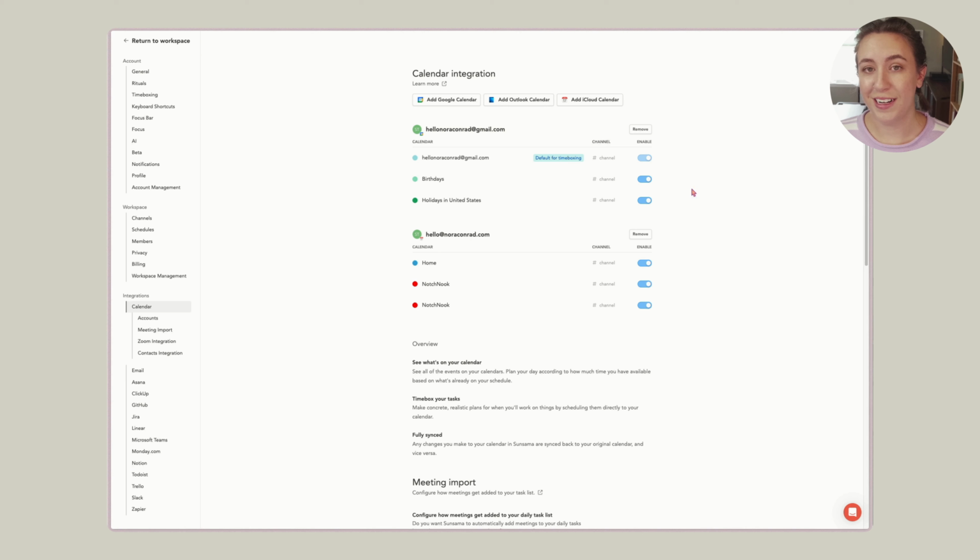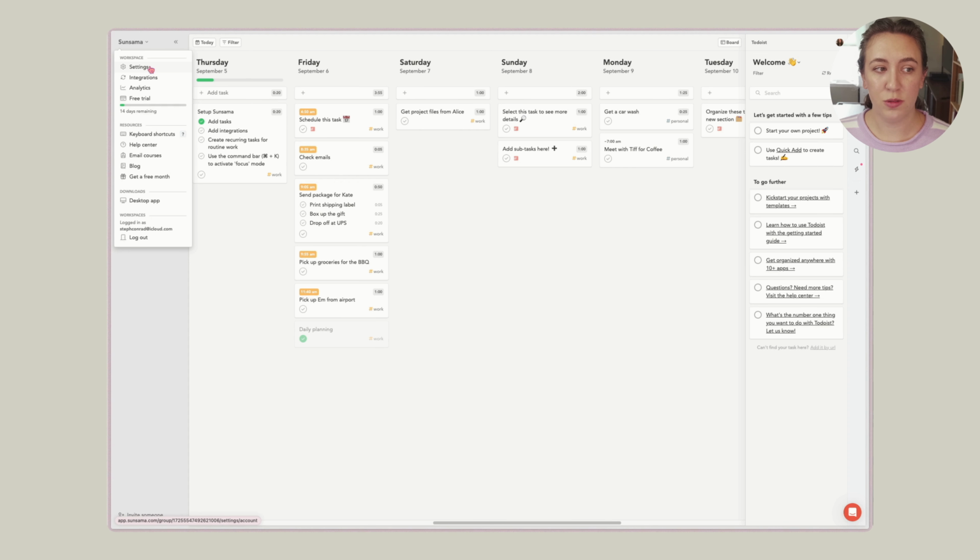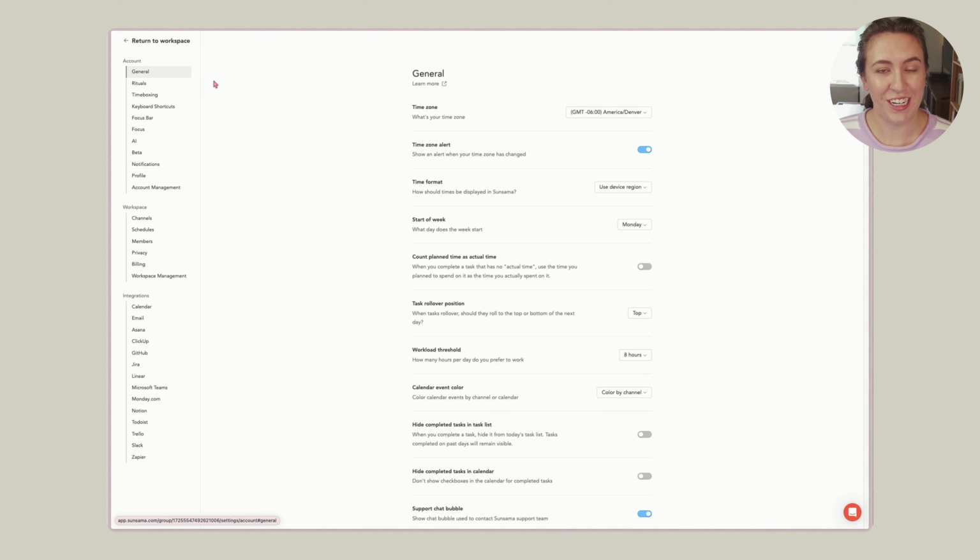You'll notice that now we are in a settings page, so let me show you how to get to this menu. On the left-hand side, we have Sunsama right up top. We can click on that and go to Settings. You can also click on Integrations, and that will bring you to the same section. There are a lot of customization options in Sunsama, so I'm not going to go through every single one, but I'm going to go through the main menus so you know what to expect.